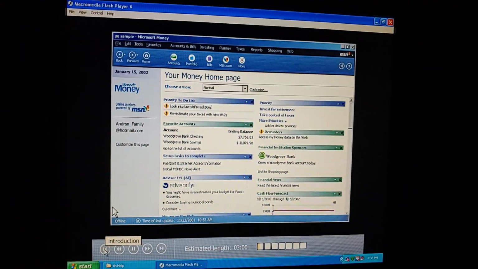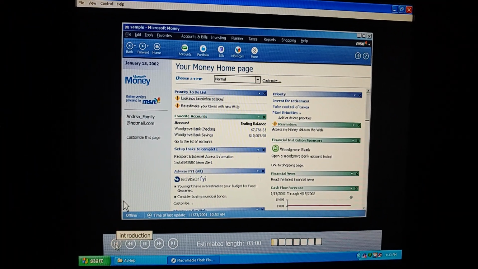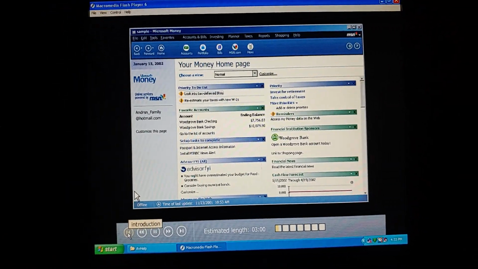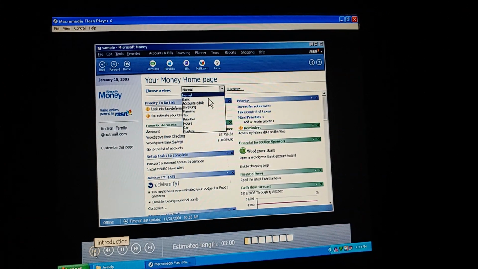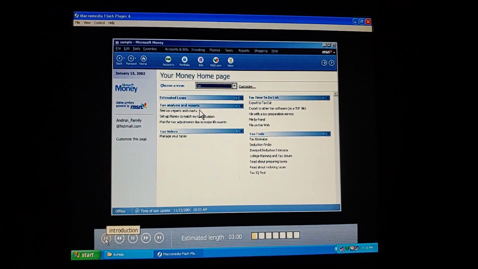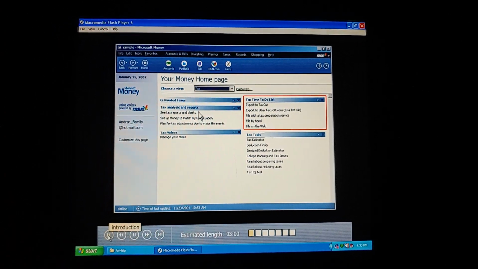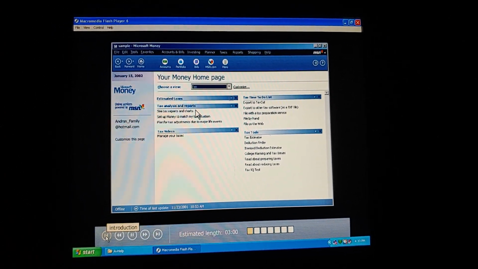Our taxes are going to be a snap now that we use Microsoft Money. How's that? Well, let's take a look at our Money homepage. We can switch the homepage view to show just our tax information. Then at tax time, Money uses all of our financial information to help us file our taxes. So what do we do to get ready?